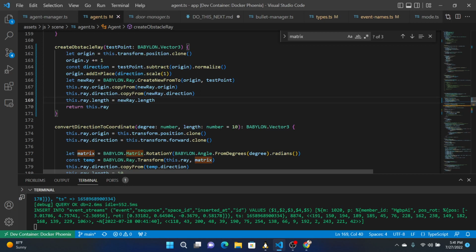So let's go over this again. You get the origin, clone from our current position, moved up, and the direction is just normalization from the direction we're headed toward, and this origin. Add in place. Okay. Then create a new ray between test point and origin.